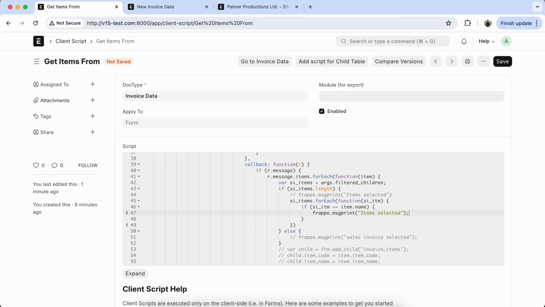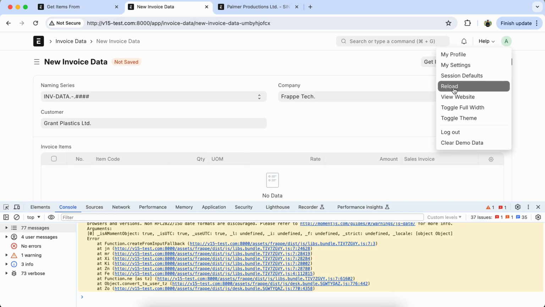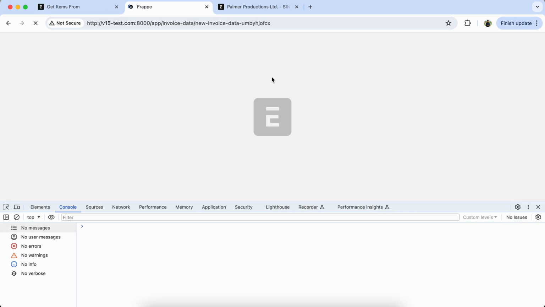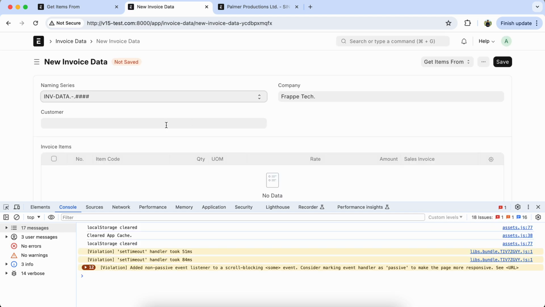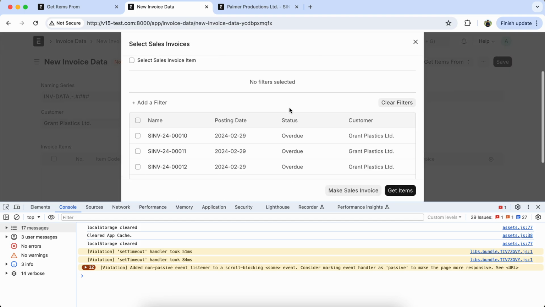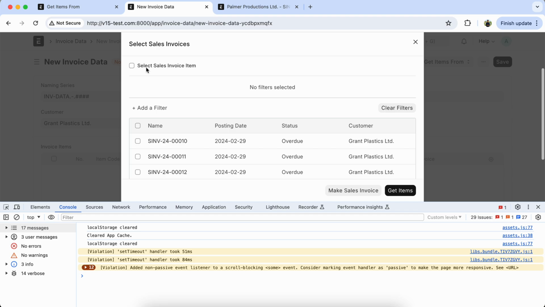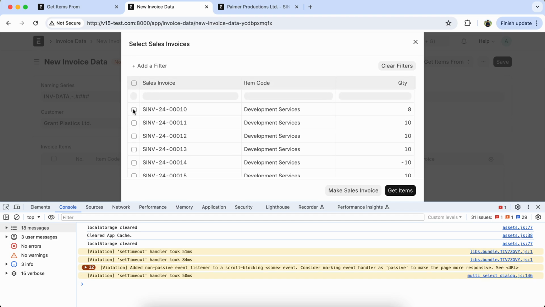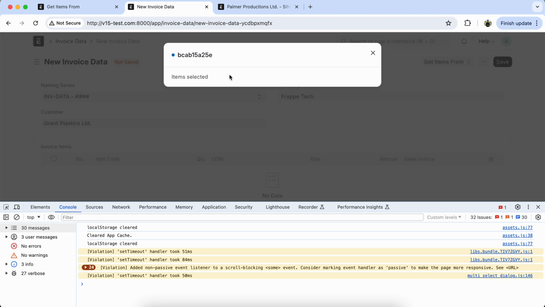So set the frappe.msgprint: item selected, and set the item.name. Save it. Reload the invoice data doctype. Select the customer. Get items from Sales Invoice. And also we have to select the sales invoice item. Selected. Here you can see the ID is coming properly.